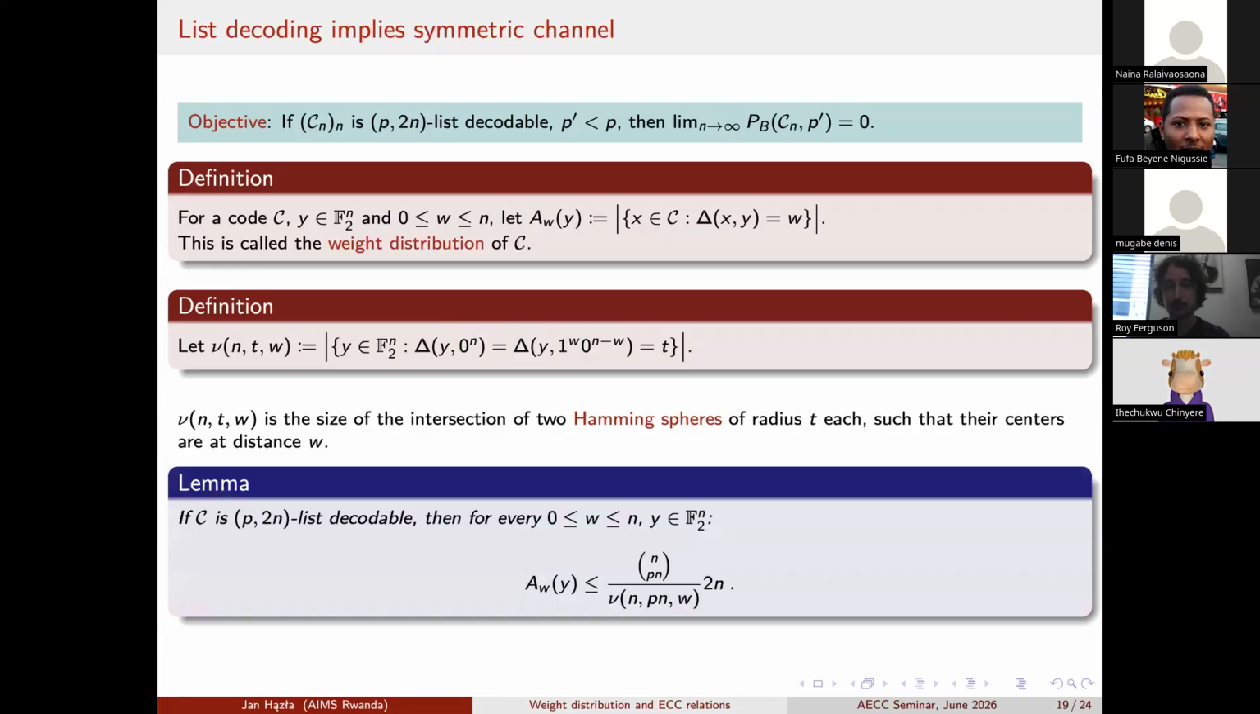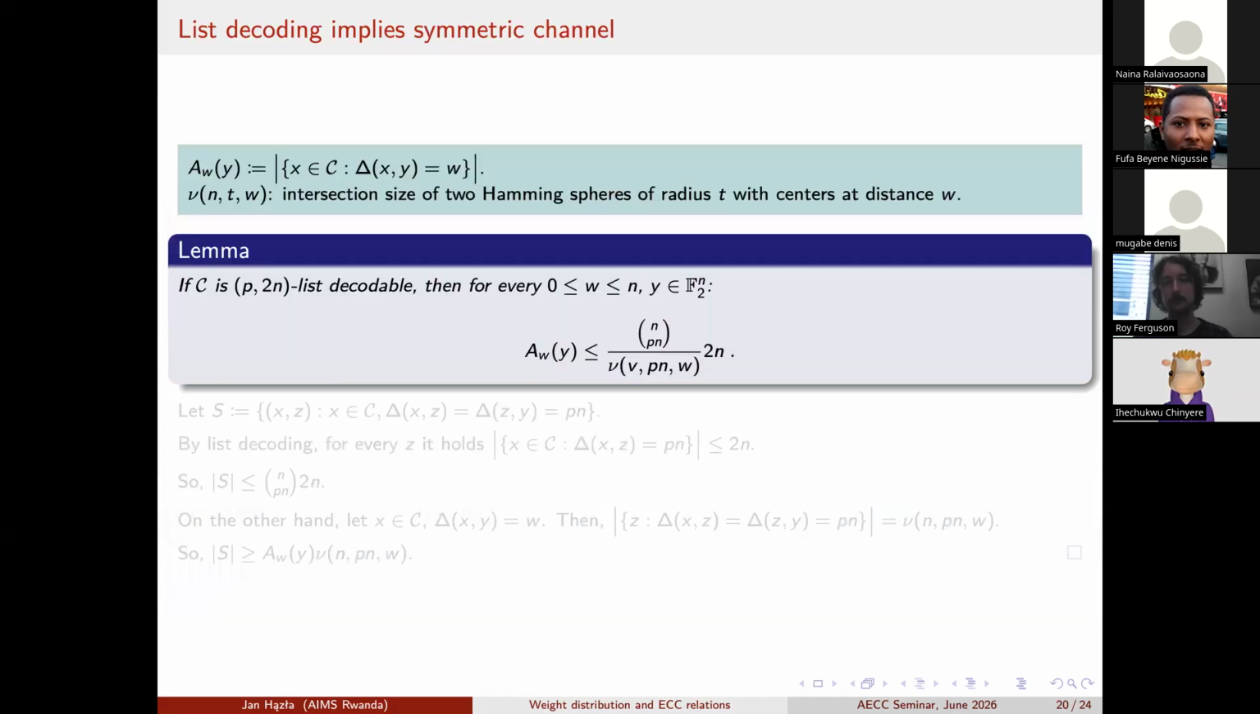And now the crucial lemma, which is actually not so difficult to prove, but it's kind of the basis of our whole method, is that if I have a code which is P2n least decodable, then for every w, I can bound this quantity Aw of y in terms of this nu of n, pn, w. And the proof of this lemma is quite simple, so I think I still have time to quickly show it.